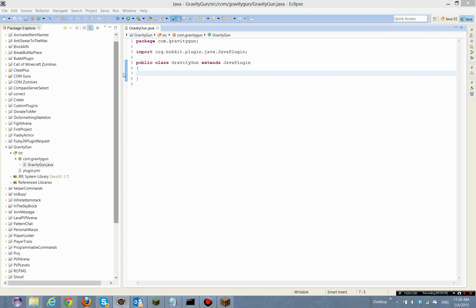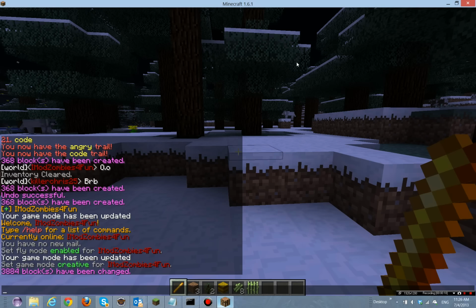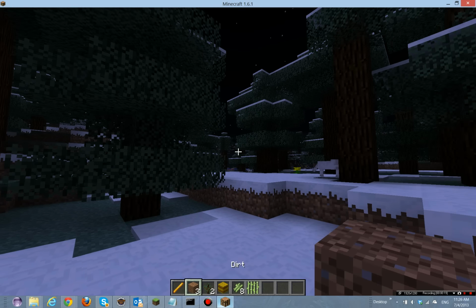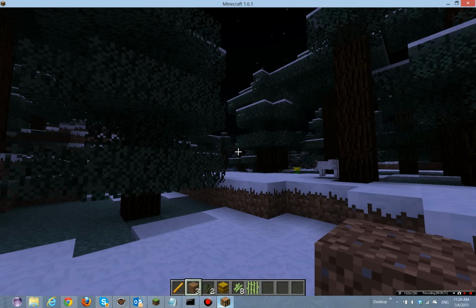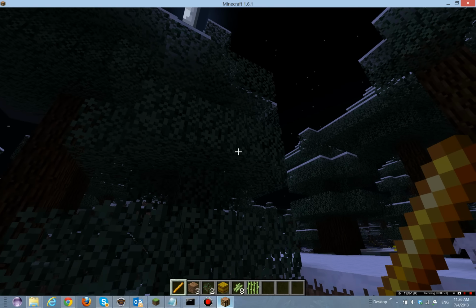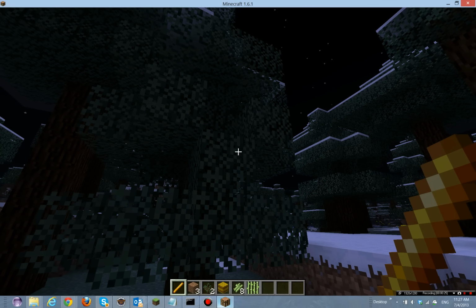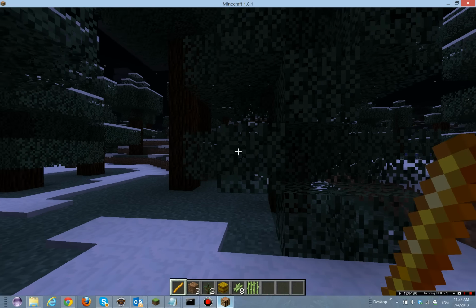Now, today we're going to be doing something different. I'm going to be making a gravity gun from start to finish. How this is going to work is it's going to be something like this. I'll have this blaze rod in my hand. It'll be called the gravity gun, and I can walk around, and whenever I click on a block or interact with it, it falls down, like so.